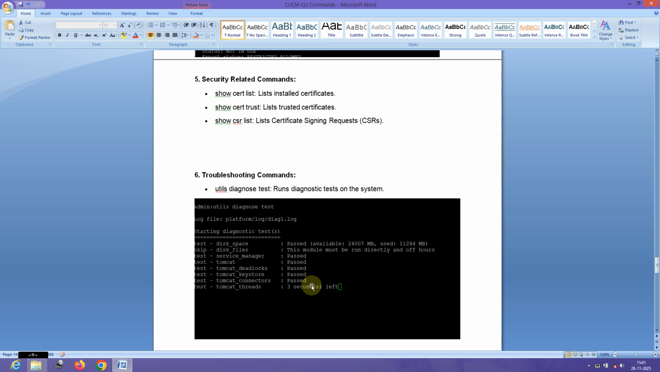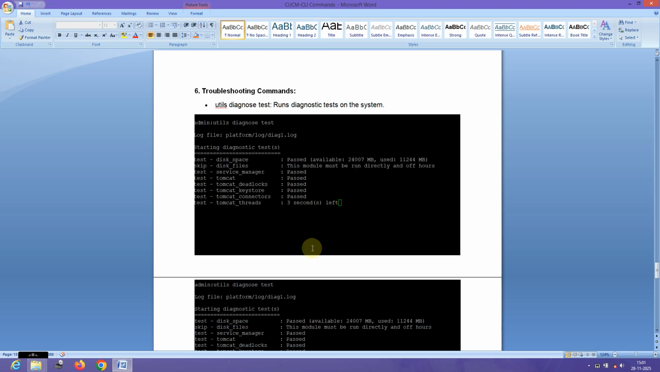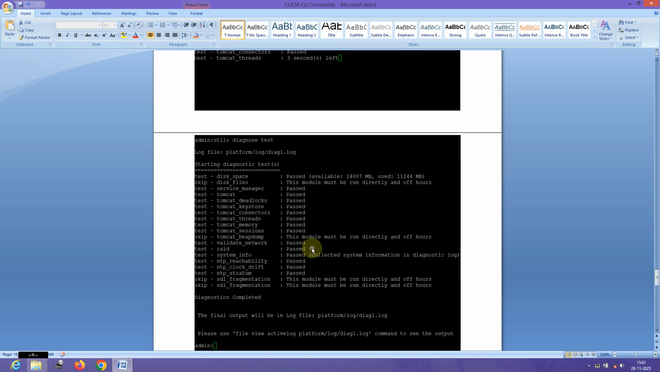And there is one more command that is used for troubleshooting. Whenever you are having any issue with your call manager, you can run the command util diagnose test, right? It will take some time to execute all of the tests. So all you are seeing is that it's pass, right?